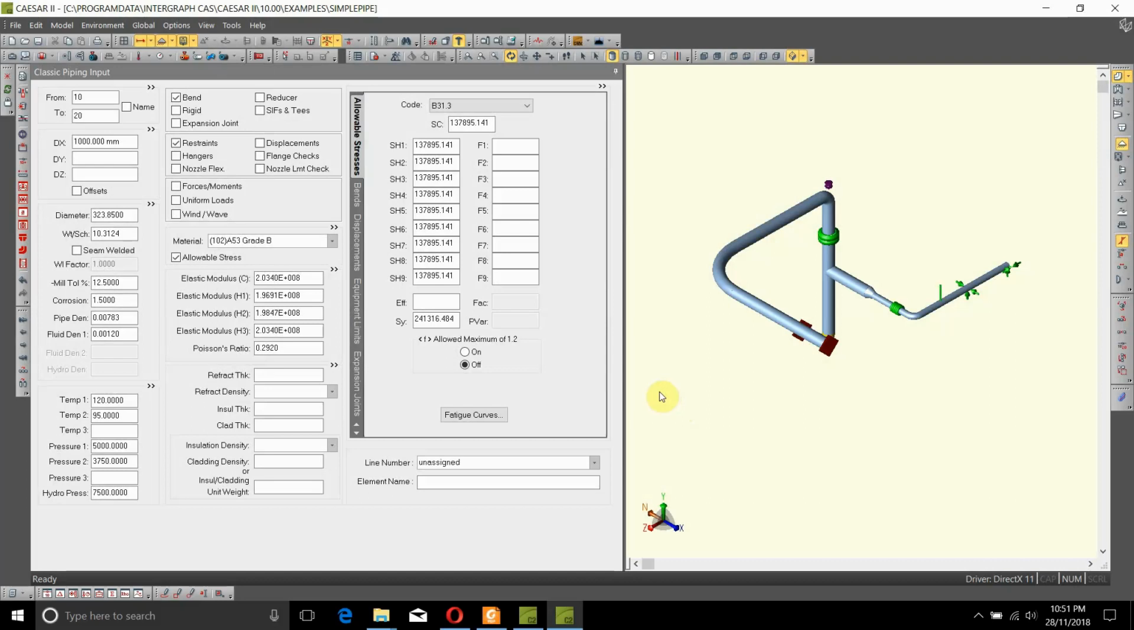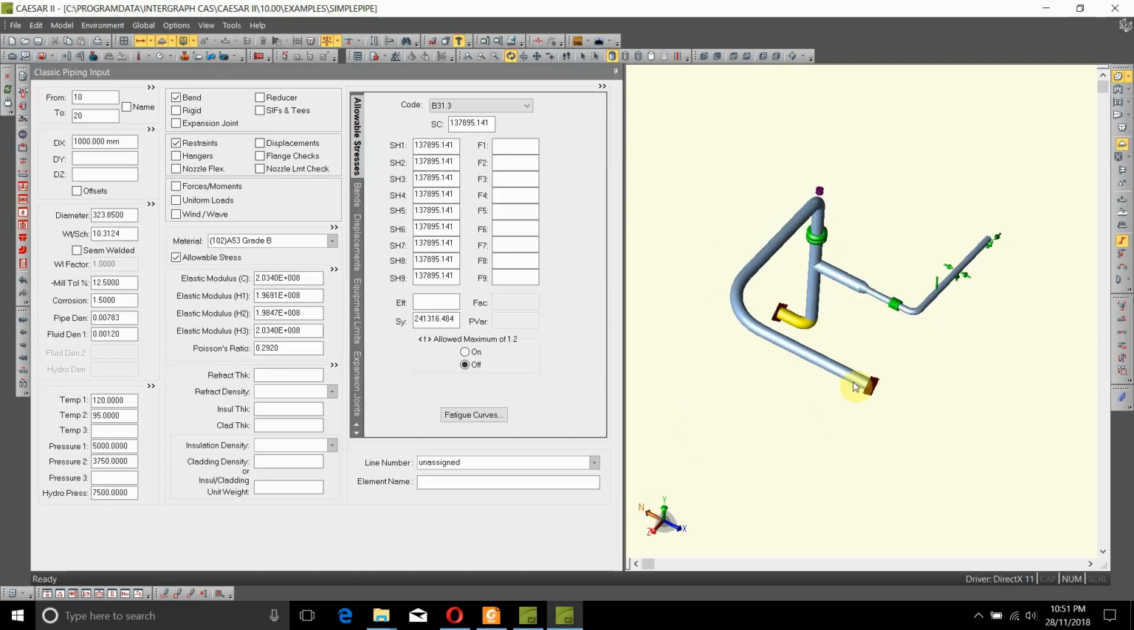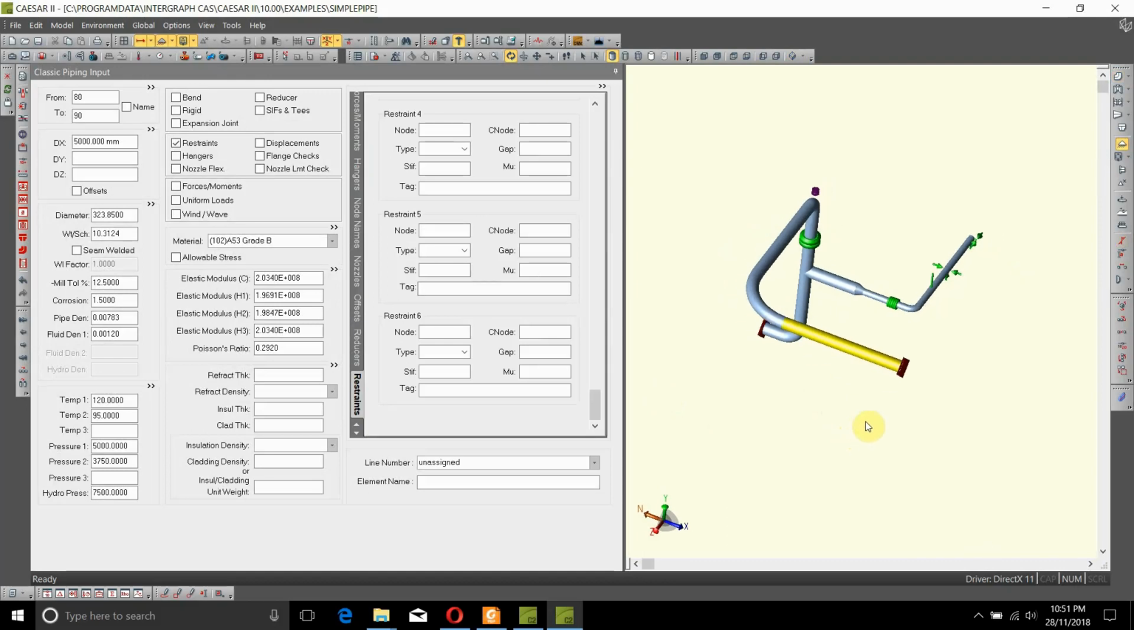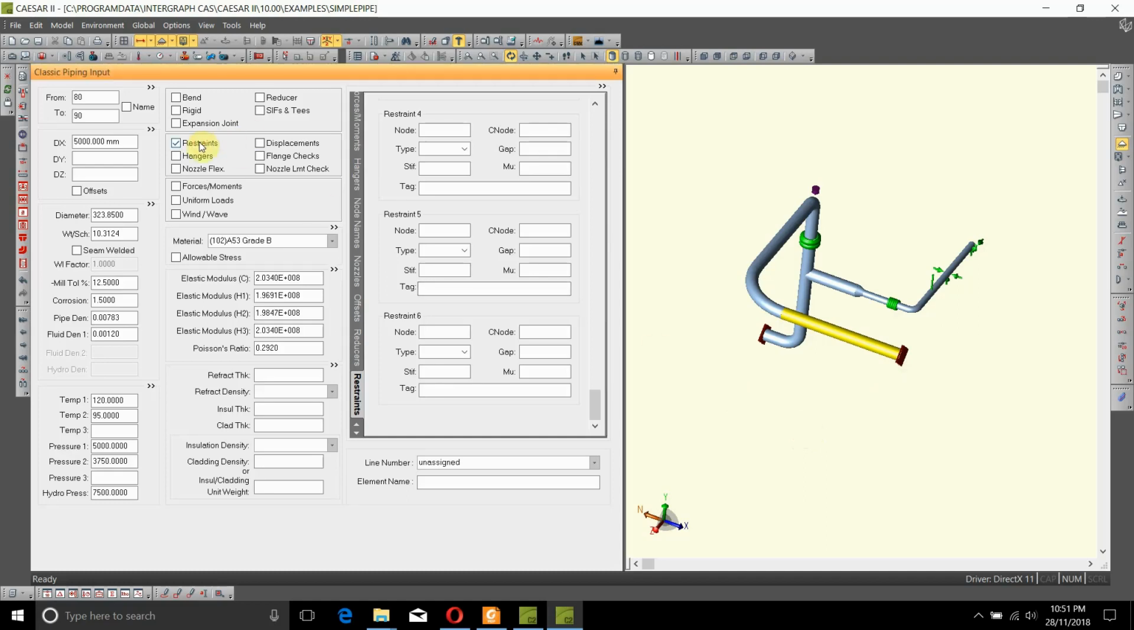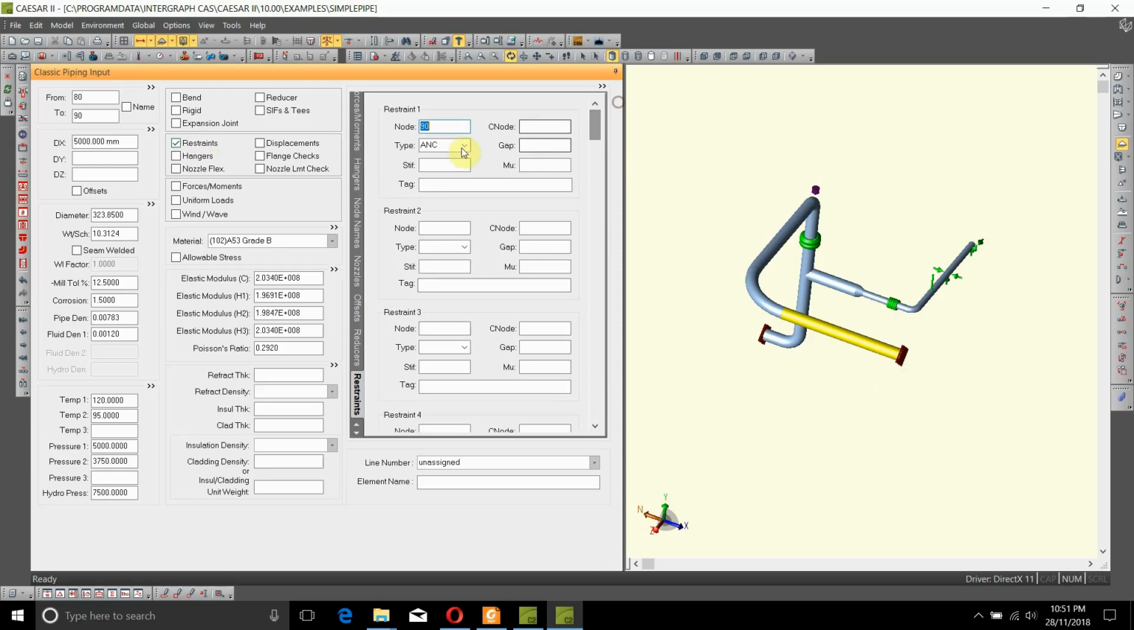In this video, we are going to add nozzle flexibility to the anchor point, or the node number 90. Now, when we created node 90 with an anchor point, it generated some high stresses, forces and moments on the node number 90. So, to eliminate the high amount of stresses, we are going to change the restraint from an anchor to a nozzle flexibility.